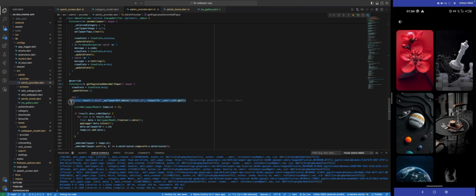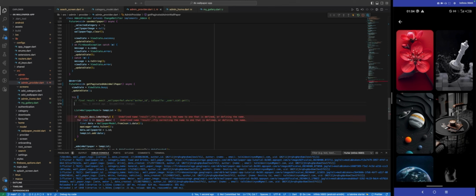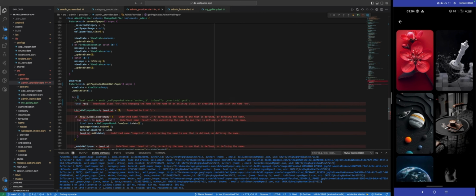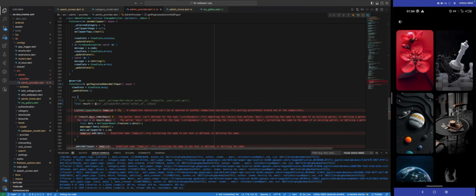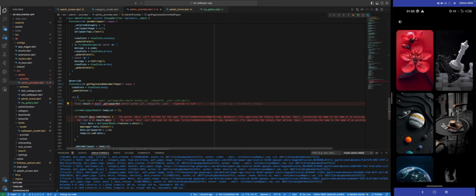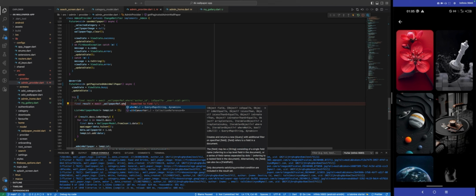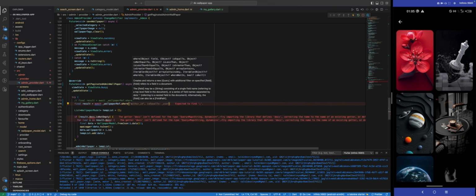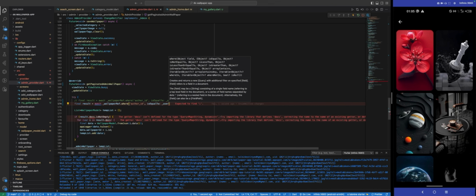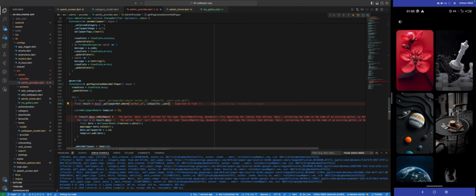So the first thing I want to do now is remove this guy. Okay, let's just comment it out first. So I'm just going to have something like final results, then we have the await. Then we can call the wallpaper ref, then I can say dot where, just a similar thing that we are doing, where auto ID is equal to UID, right?